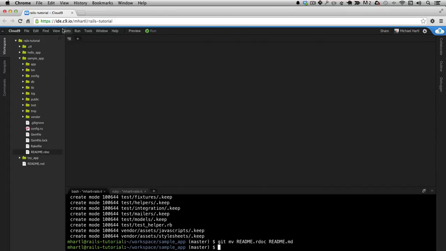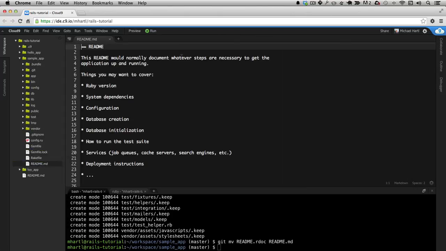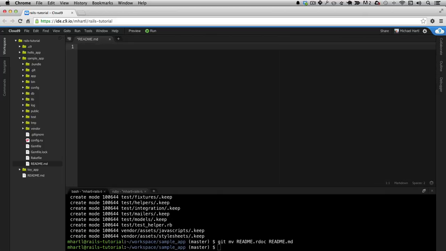And that should change it over here. If it doesn't, then you can refresh it. Why did that work? There it goes. And let's just put in the top level heading.